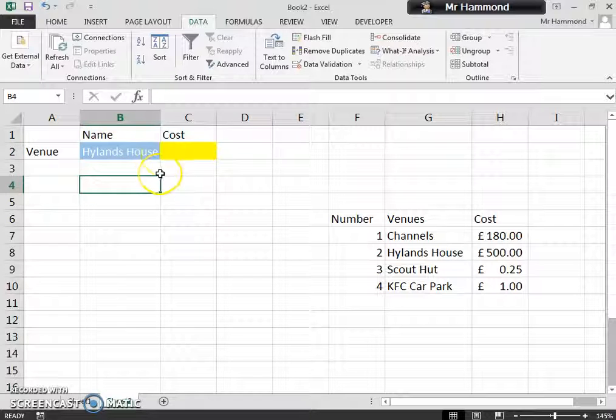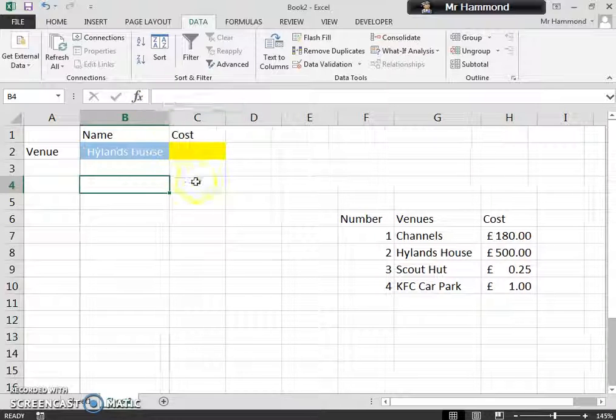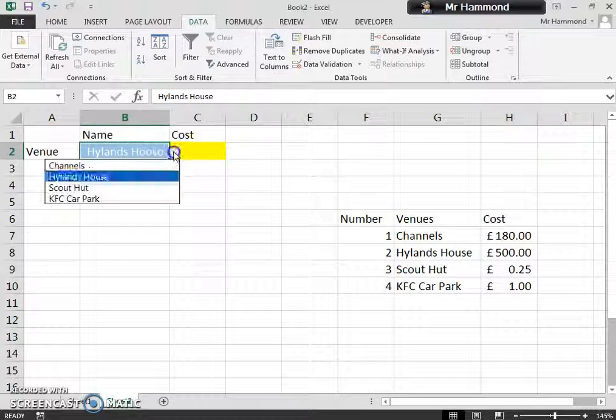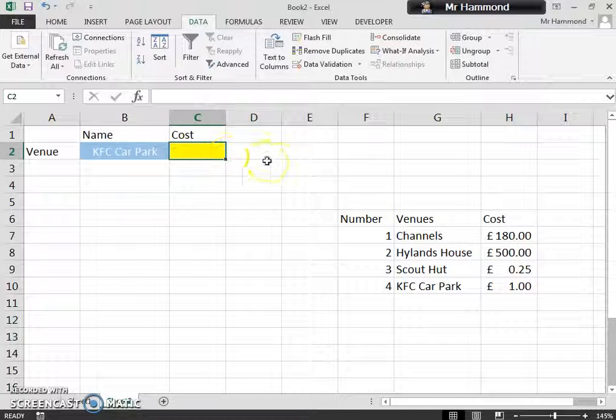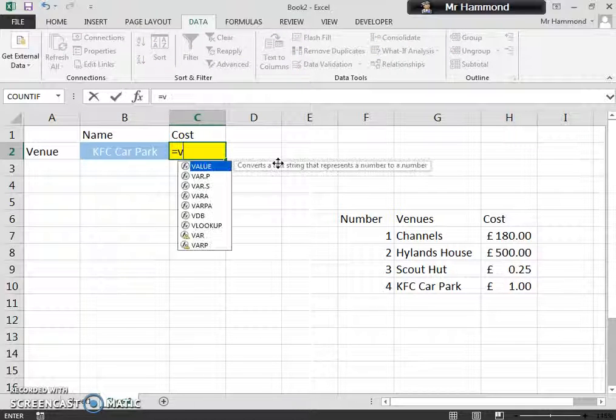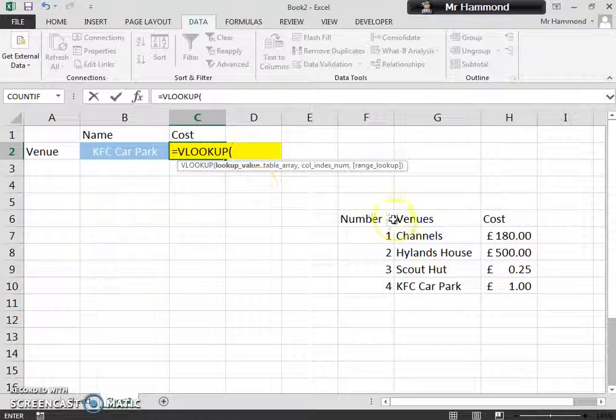So I pick Highlands House, but it's not pulling through the cost yet. Okay, and when you're doing this pick list, you kind of need to make sure that all the values fit. Now all I need to do is the VLOOKUP for this value, but be careful of the table now that the array doesn't need to include the number because we're not using the number anymore.